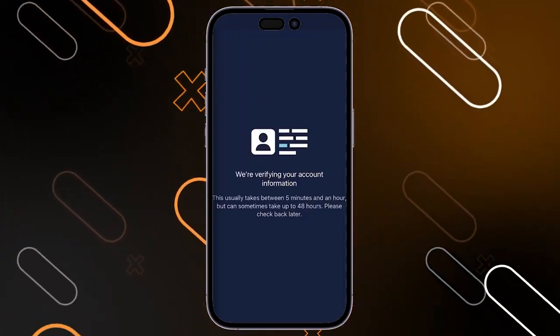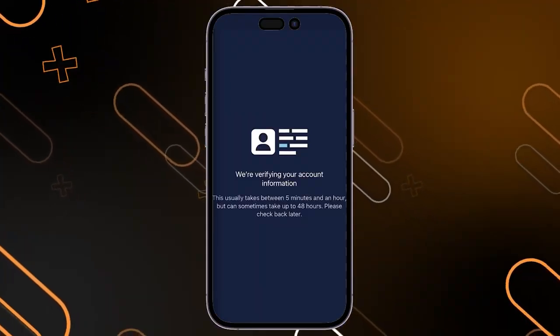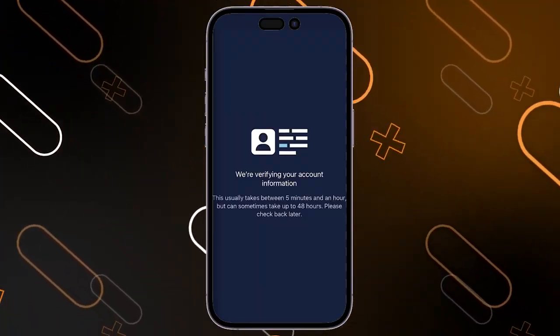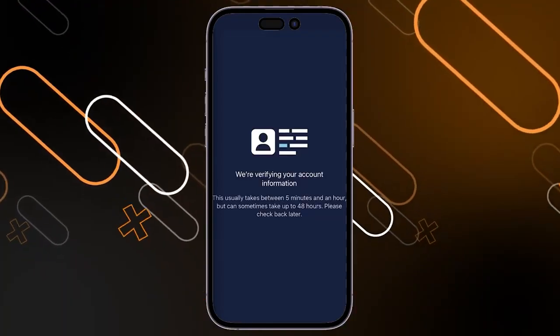It says that the verification process may take from 5 minutes up to 48 hours. And once you finish the verification, your account will be ready to go.